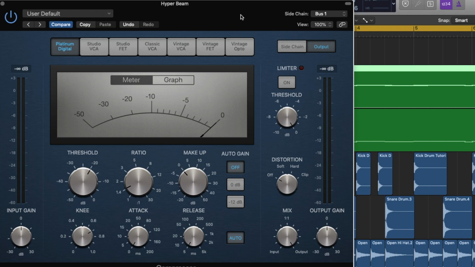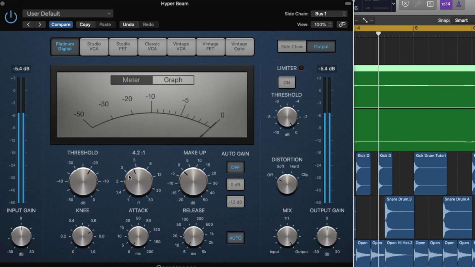So I'm gonna hit play, and what I do is turn up the ratio a bit, maybe in between 3 to 5. And you can kind of hear that the hyperbeam gets a little quieter when our kick is playing. And I might turn the threshold a little bit down, and that gets me right to that 5. But once again, it's whatever sounds good to you.